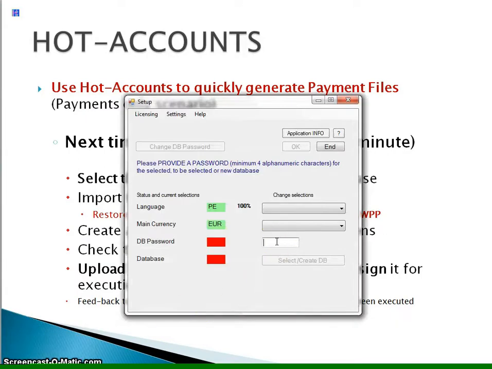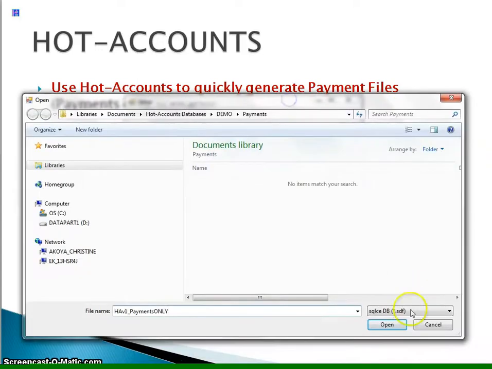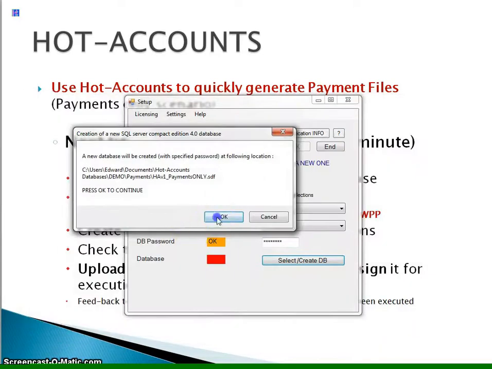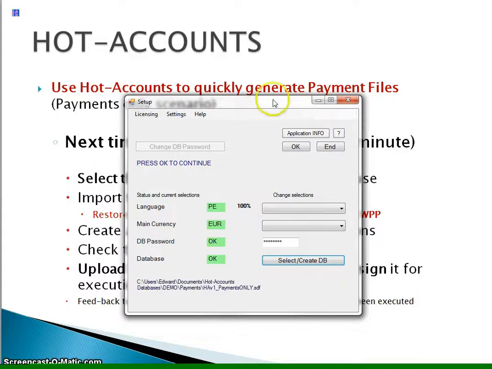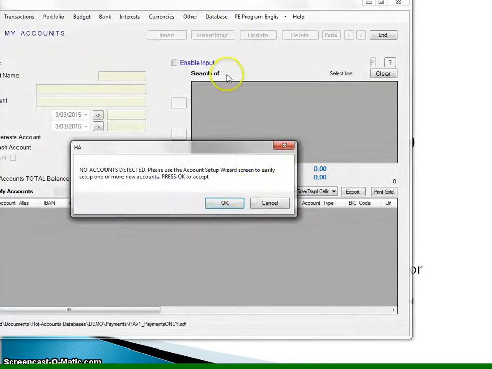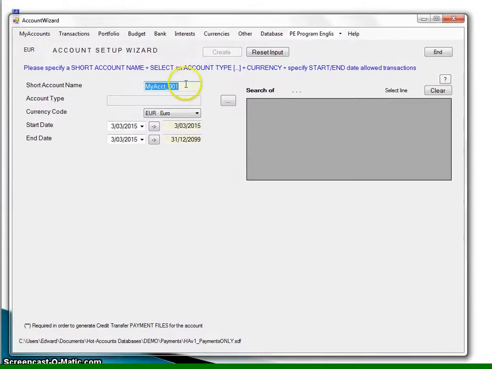Here we are in Hot Accounts, and I will first create a new Hot Accounts database. I give it a password, and I give it the name "payments only". Press OK, and now the database is being created. Okay, and the first thing that we are going to do is to create a new account, a setup account that will act as a payer account.